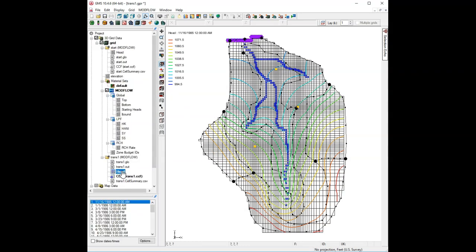And when I click on the head solution over here on the left, you'll see this little window appears down here that shows all of the available time steps as part of the output. So our solution here is a whole sequence, a transient array of head values.